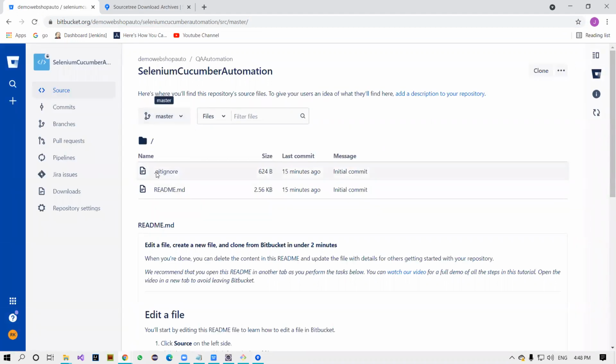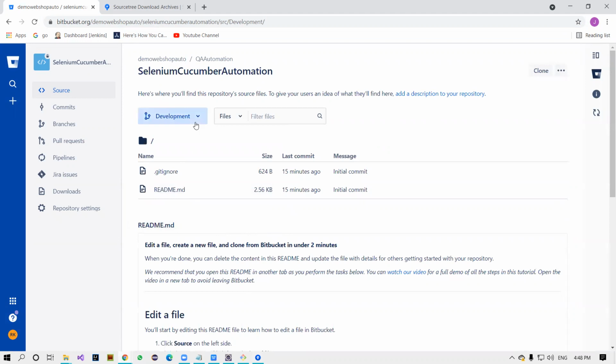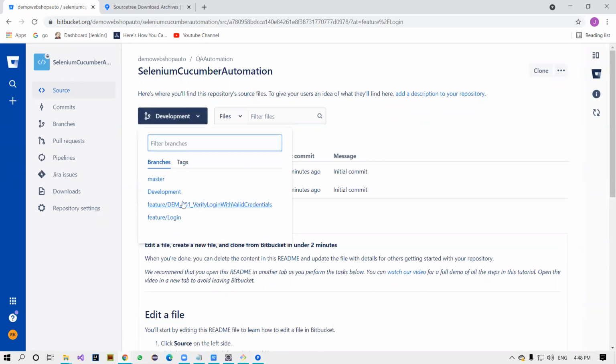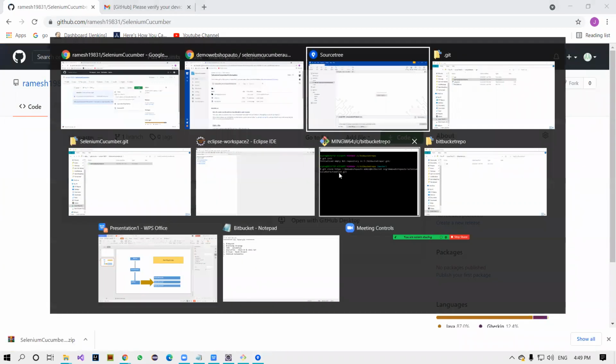You see that here in the master branch, there is no code. If you select the development branch, we'll see that there is no code. If you're selecting the login branch, okay, let's select this one. Yeah, the framework is there. The framework is there. Okay, so now the actual thing is coming here.